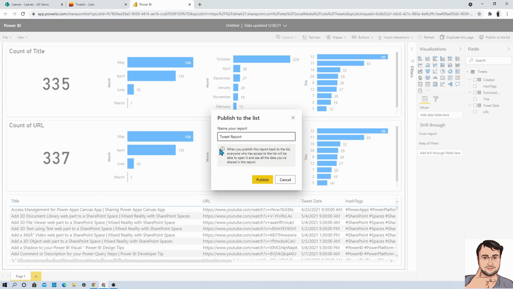And here there is one information icon provided. It is saying that when you publish this report back to the list, everyone who has access to the list will be able to open it and see all the types of data you have shared in the report. Meaning that this is not based on the workspace permission or something that you are doing with the permission in Power BI. If you have access on the list, you are simply able to view this particular report as a viewer.